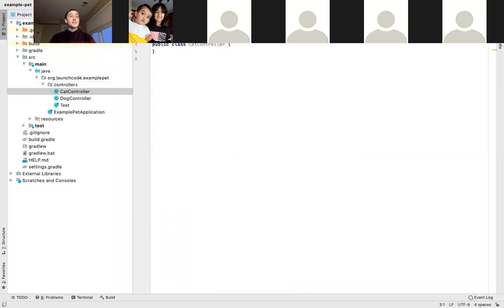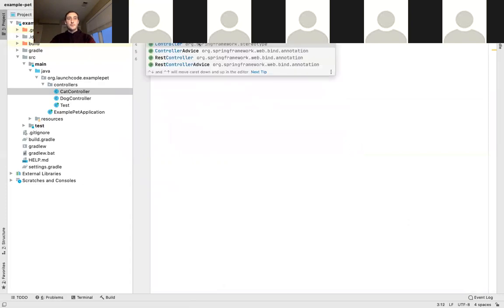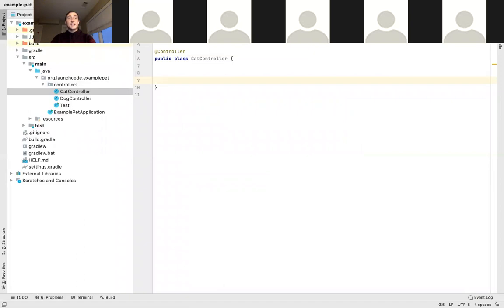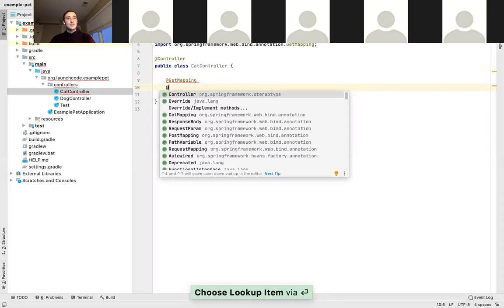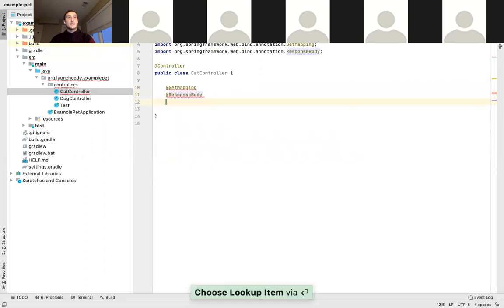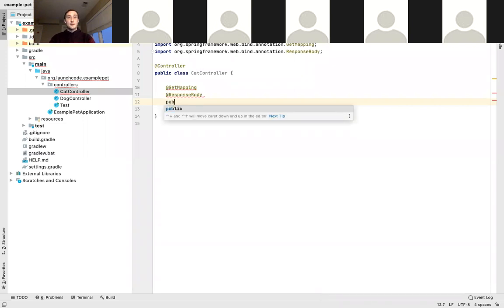Now, can someone remind me what the annotation I need to put above this class in order to make it a controller? At controller. Very good. Coming into here, I want to create just a method that takes in a GET request. So what annotation should I start with? Get mapping. Very good. Then what's that second annotation we are always doing right now? Response body, to tell my compiler or my controller that my method is going to return something of value that we need to put as a response. Public string, show me some cats.